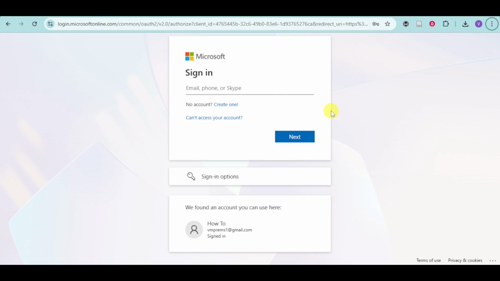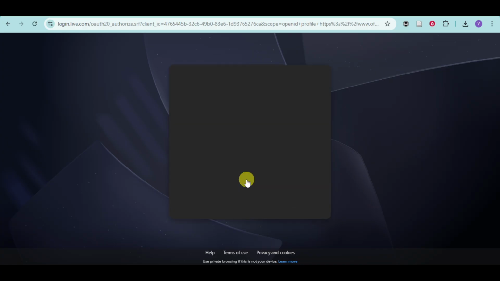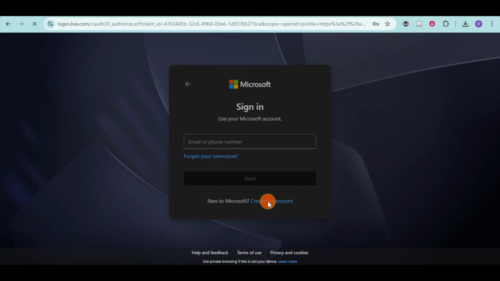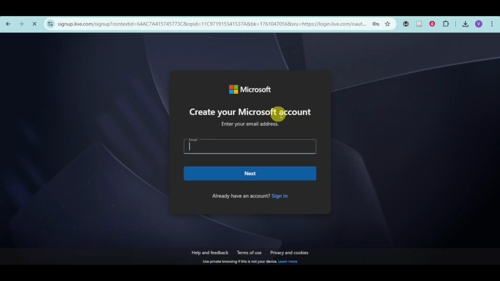However, if you just want to create a new one, click on this create one option. And then from in there, just proceed to actually choose right here the account. Click onto this sign in with different. Enter right here your details or click onto this create an account again. From in there, you will be prompted to the sign up page. Just enter right here the email that you wish to use. So let me input right here my email that I want.